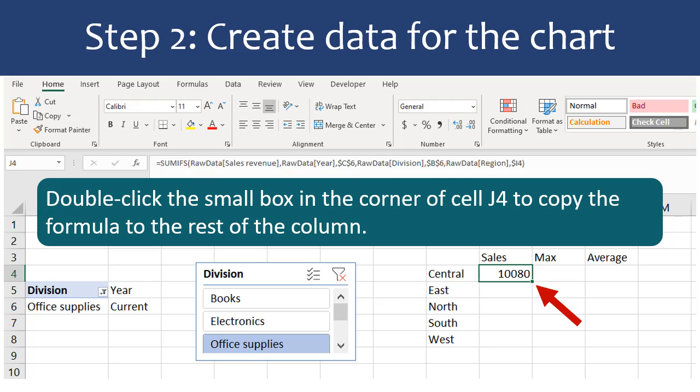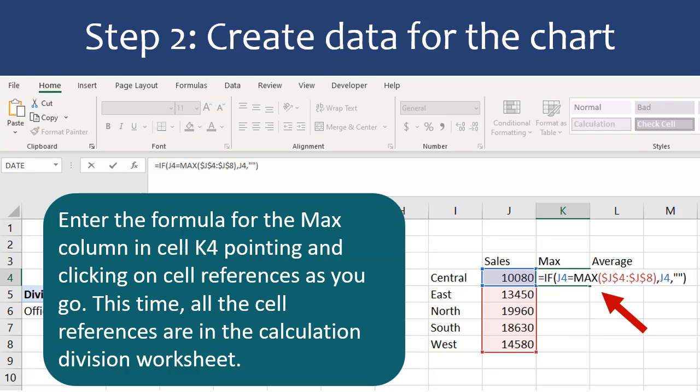Once you have that formula in cell J4, double-click the small box in the corner of cell J4 to copy the formula to the rest of the column. Enter the formula for the max column in cell K4, pointing and clicking on cell references as you go. You are using the functions if and max. This time, all the cell references are in the calculation division worksheet.